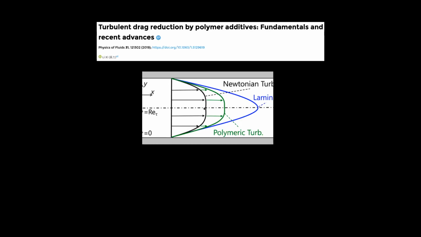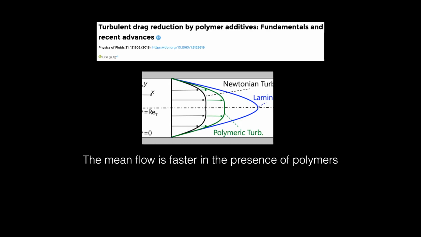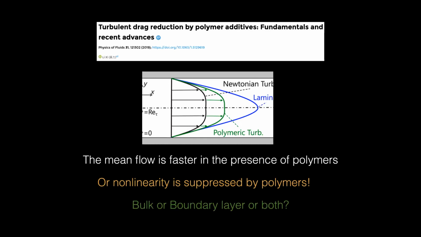So basically, firefighters get an advantage of this because the mean flow is faster. In fact, without polymer, the water would, let's say, go 10 meters. With polymers, it can go 13 meters. So this is what is used by firefighters in fire hoses, and also in pipes.